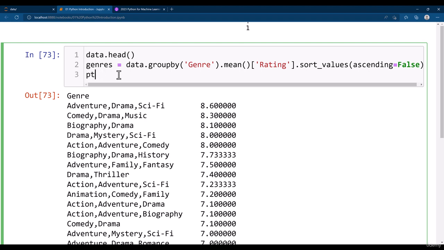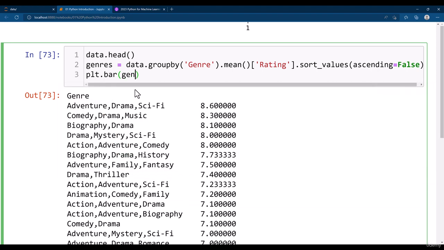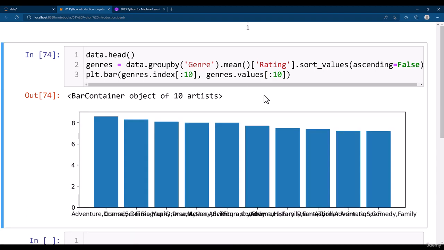Now I can do plt.bar. You put the cursor inside the parenthesis and you see the details of the bar plot there. In that, I put the genres, and the index of the genres is going to be the x-axis. I say take the top 10, and then I write genres.values. The values are the mean rating. I'm going to take the top 10 ratings. Let's go ahead and plot it.